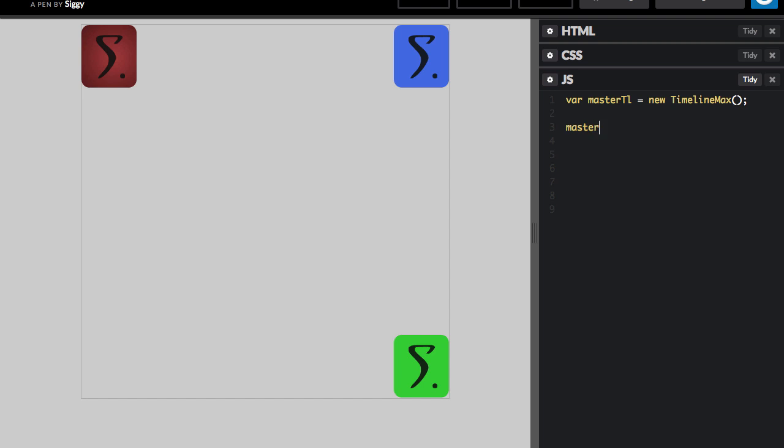So I start off, I say masterTL, I call the to function. All the tweening functions you have access to on the TweenMax object are available to you on your timeline objects. And so I start off animating logo 1, duration 1 second. I want to animate the x attribute over to 850. I can keep chaining animations to my master timeline, and I do that just by adding another to right onto the tail of the first one.